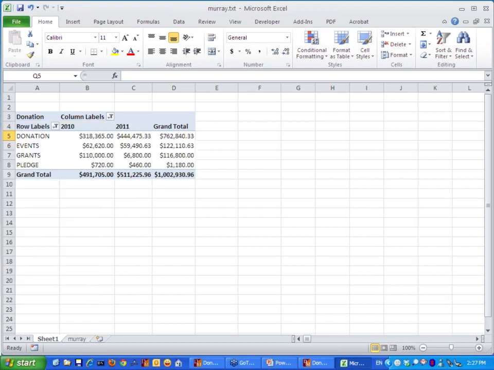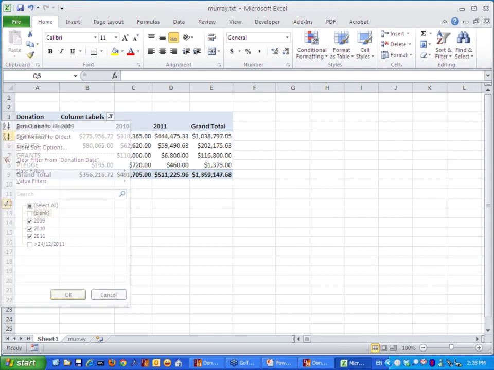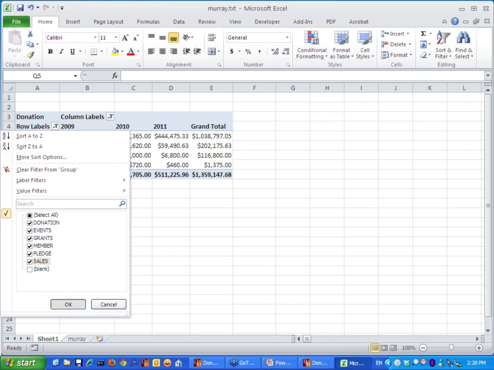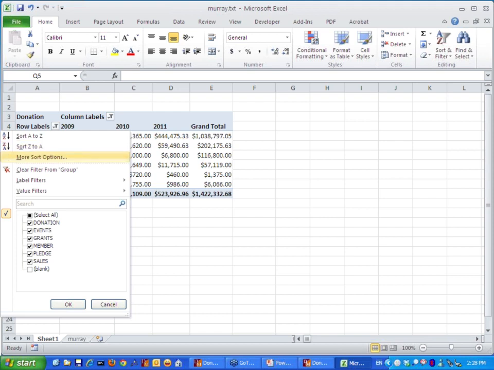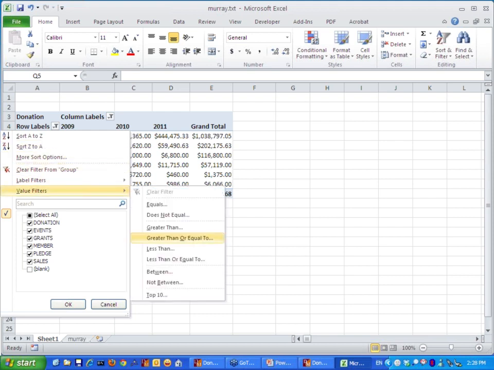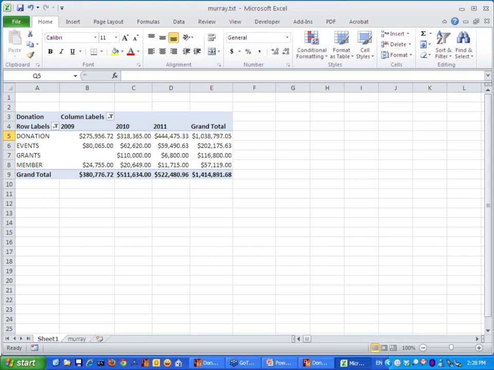Okay, let's go back to everything that we had before, but I don't need that, or I don't need blank. And again, for the rows, I'll just add the ones that I want back in. So now we've pretty much got all the data that we want. What we can also do is use some filtering. So if I go to this row labels here and use value filters, I can say greater than or equal to, and I'll take donation greater than or equal to, say, $10,000. Now, just by looking down here, you can see that pledge in total only raised $1,300 and sales only raised $6,000. So by applying this filter here, those two have now disappeared.